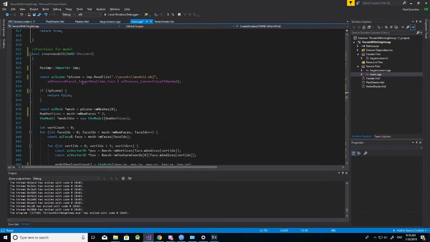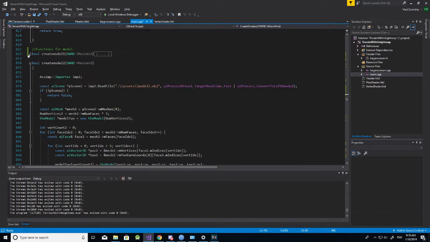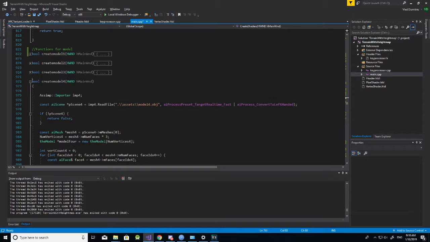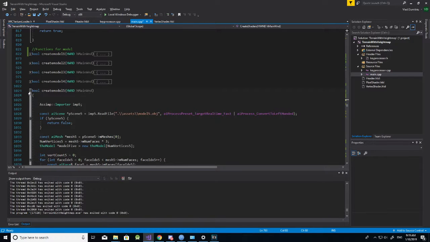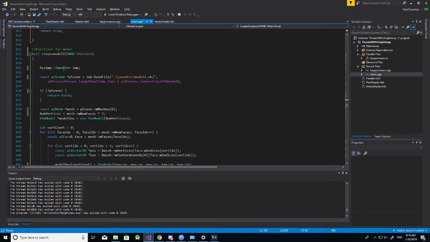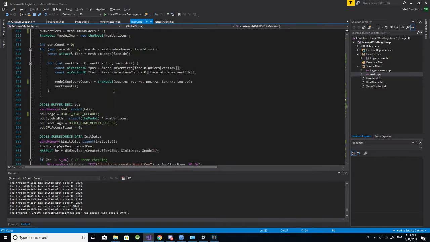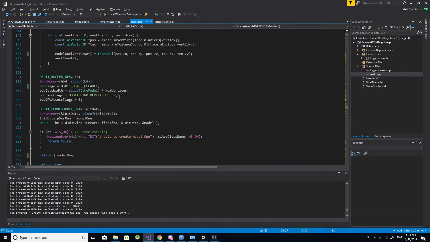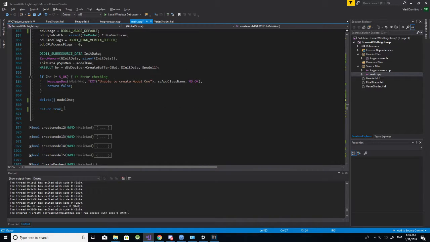The functions for the models are all the same. I have 5 of them. Each has a variable that can receive true or false: true if it has been loaded correctly, false if not. Inside it is just importing the assimp, reading the file. So the assimp is importing the whole model, which all of them are .obj. It's creating the vertices and importing them. And that's it. It's returning true if it has been loaded correctly, if not it's false.